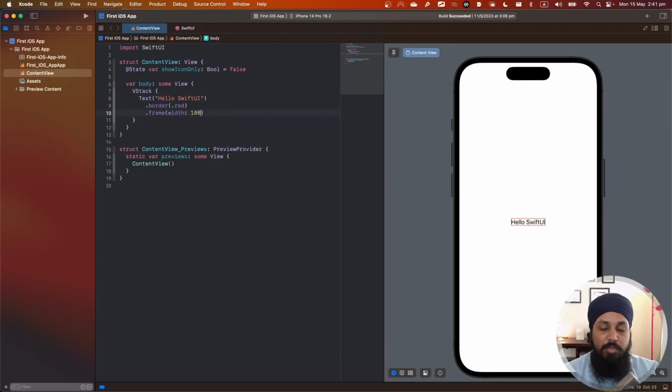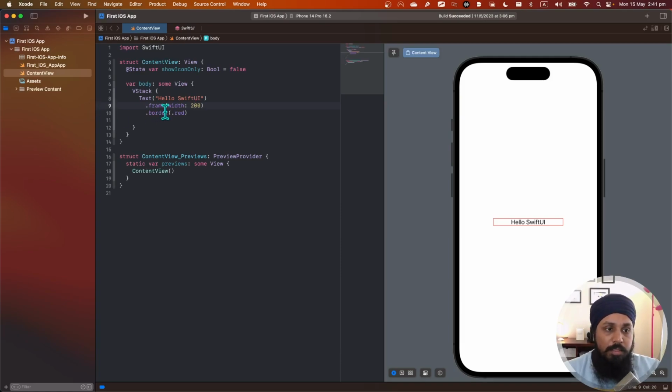But if you look at your view on the right side on the simulator, it hasn't actually changed. So why? Because your view modifier frame is actually applied after you have applied the border. So to make it work, you have to first apply the frame, and then let's say make it 200 so that it's more visual to you that it's making a difference. Your view modifiers in this case are dot frame and dot border.